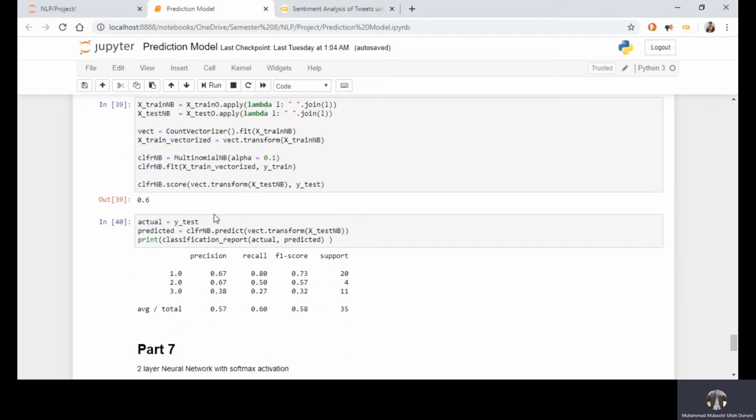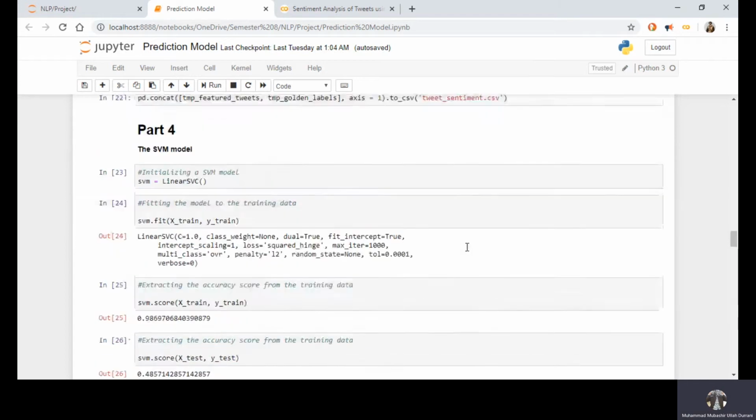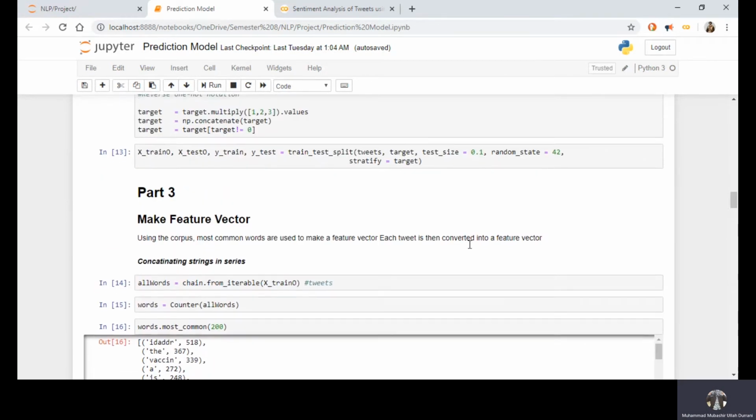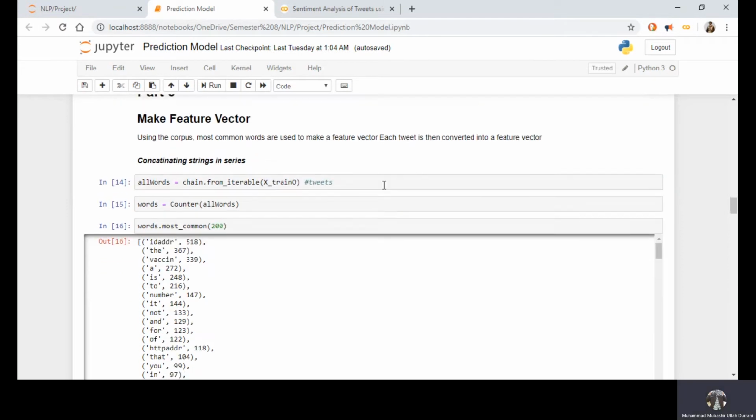And accuracy isn't just good, it's just one number. To give you more detail, you would rather want to print a report. It gives you an idea of how the classes are faring. In case of these other machine learning algorithms, I needed to make a feature vector because I could not just input the words right in.